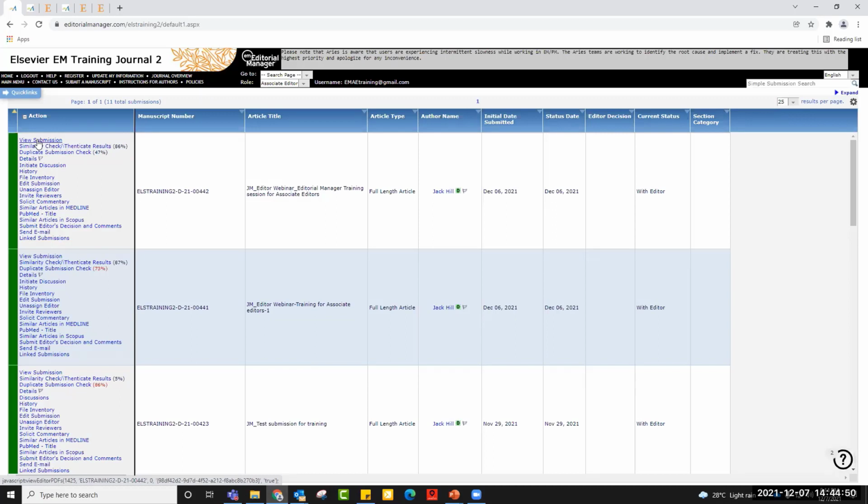So you can just open it, download it, view it, understand the content and see if it is worth it for the peer review or not. Now, the next one is similarity check authenticate results. That is the basic plagiarism check, which the editors run for a paper before getting started.